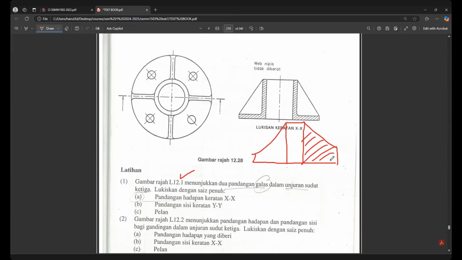Sorry guys, this is an online class, supposed to be a physical class. Your hatching looks like this, right? Are you listening? Are you with me or not? Yes, doctor. So it looks weird. Can you see it? The rib, when you do this section view, looks like a solid block. Actually, it's just a thin wall.